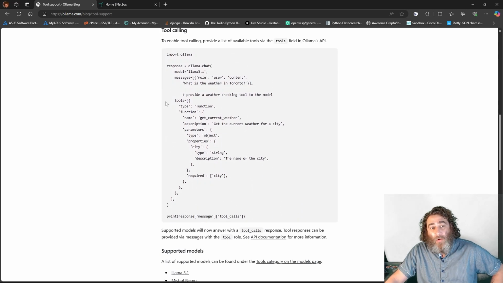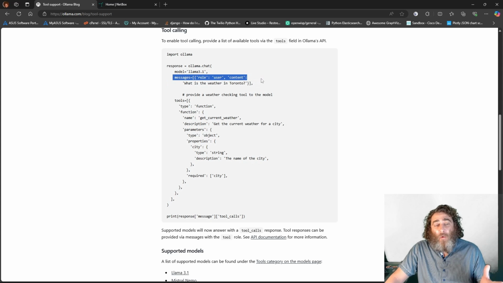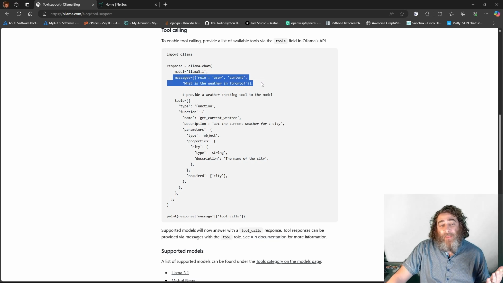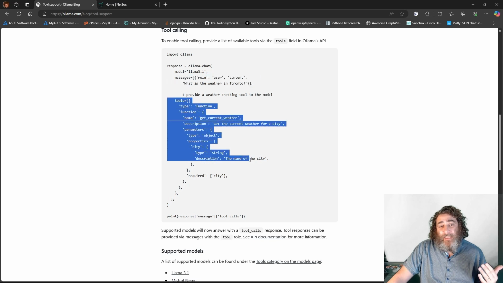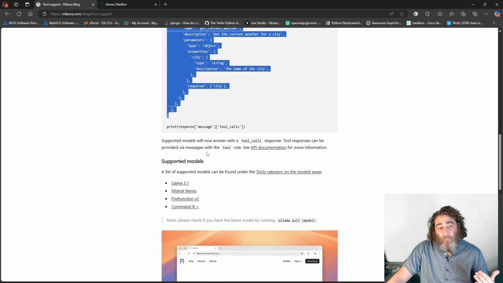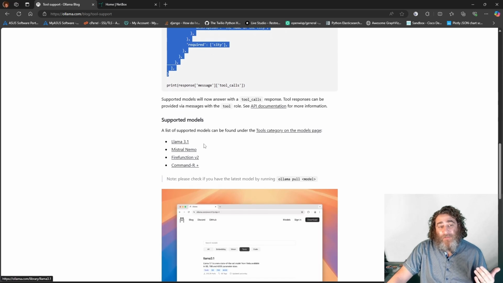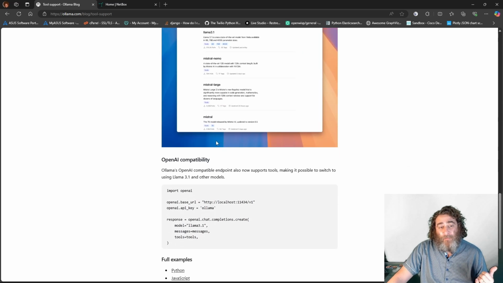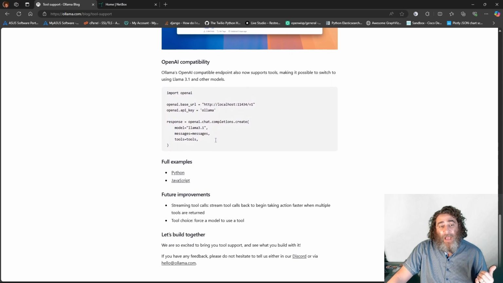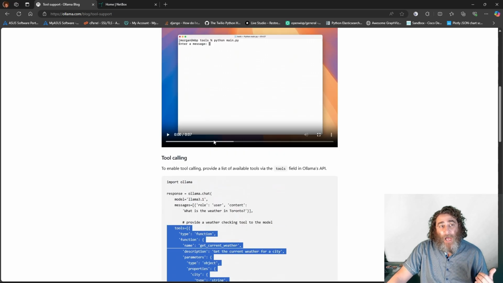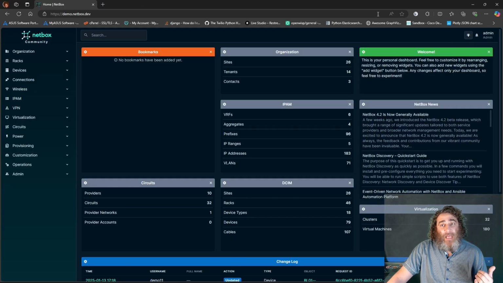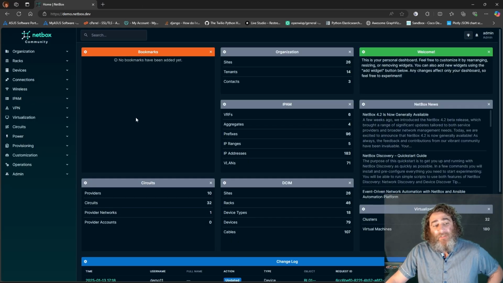Here is the code where we're going to include tools along with our message. Right, so in their hello world here, they have what's the weather in Toronto as the message prompt, and the tool is going to be a get weather function that it calls from the web. And it lists some supported models, Llama 3.1 being one of them. Now, let's give this a shot. So I'm going to show you some examples here. What I want to show you is a working example.